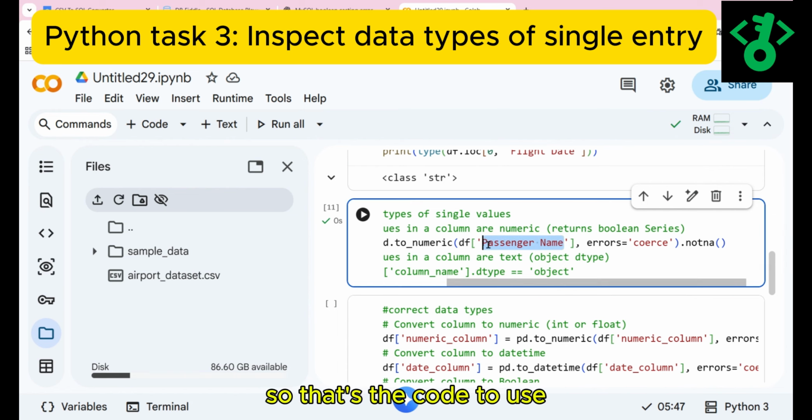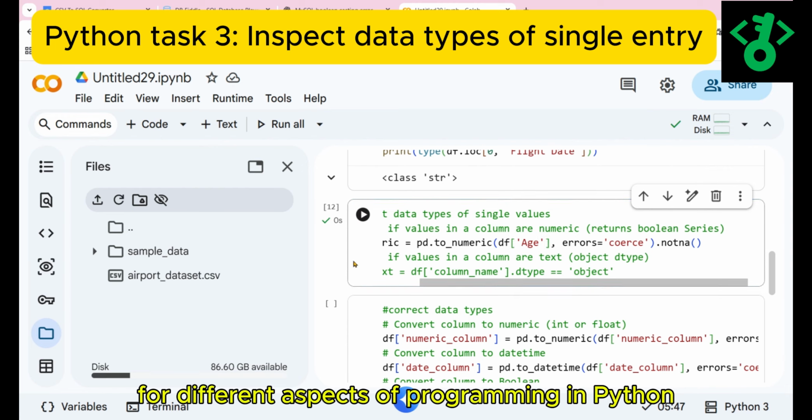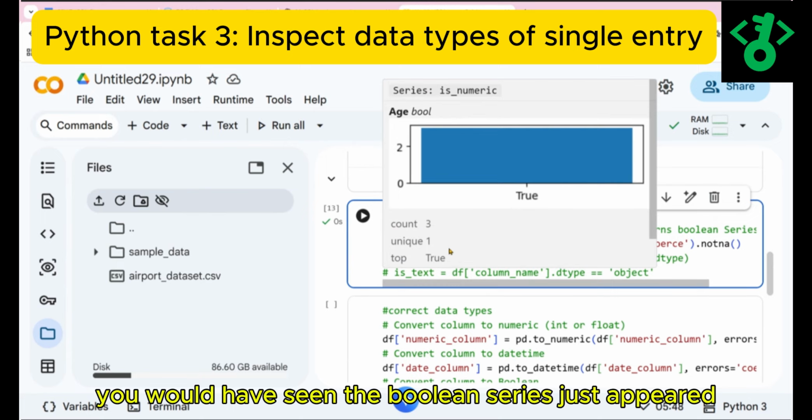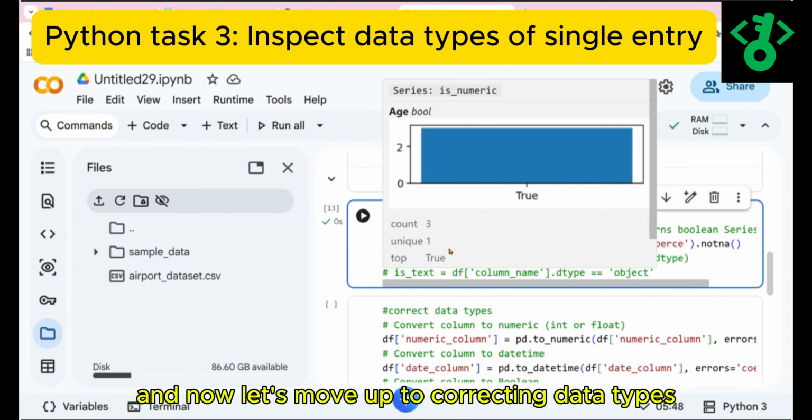So that's the code to use, and you can always use AI to get code for different aspects of programming in Python. You would have seen the Boolean series just appeared, and so the result just showed up here. And now let's move up to correcting data types.